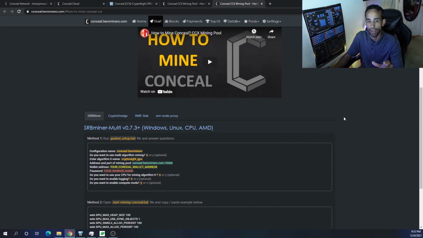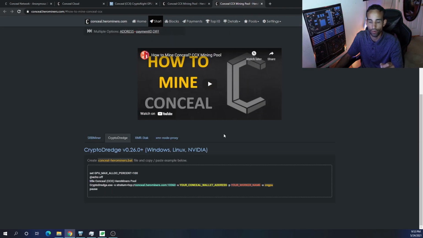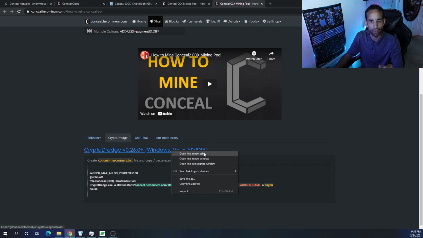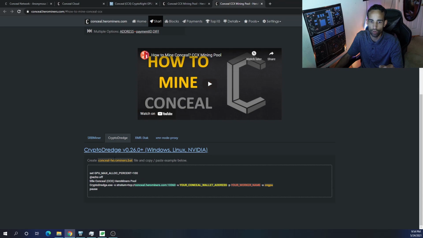Now for AMD GPUs, I would say go with SRBMiner. I have used XMR-Stack. It does work just as well. But for more newbie miners, just go with SRBMiner and get the latest version available. For NVIDIA GPUs, go with CryptoDredge. I don't think they updated recently. Let me go check that out real quick. January 8th of this year. So yeah, it hasn't been updated in a while, but it still works for mining Conceal.